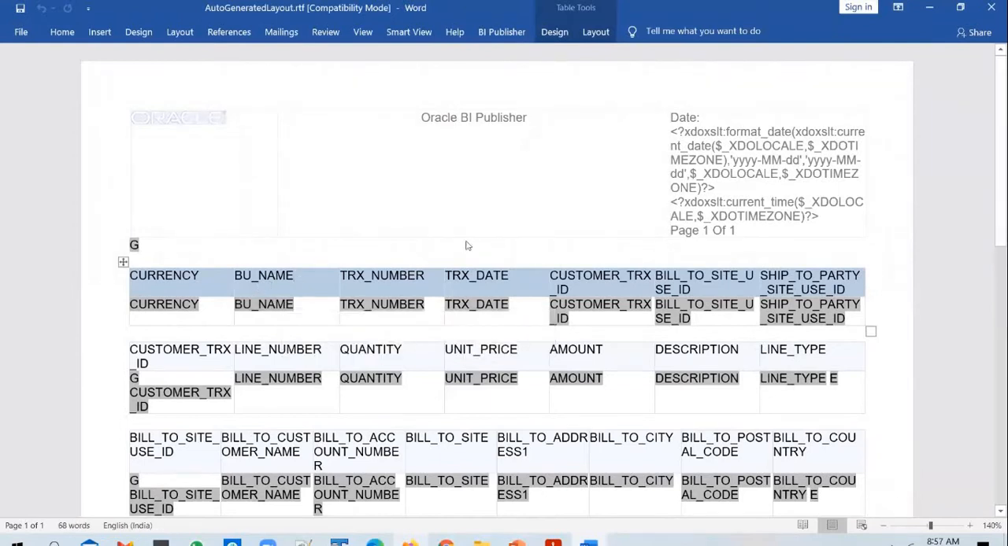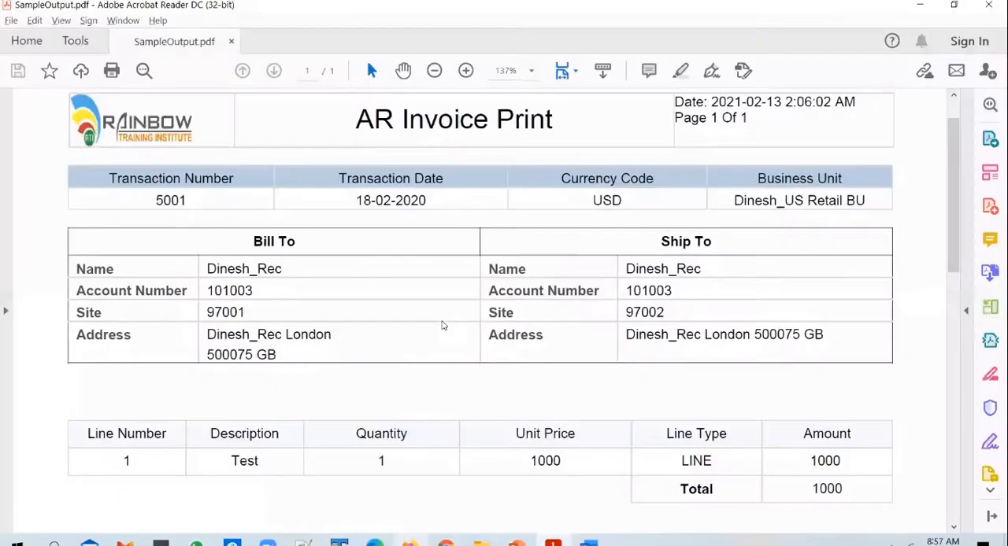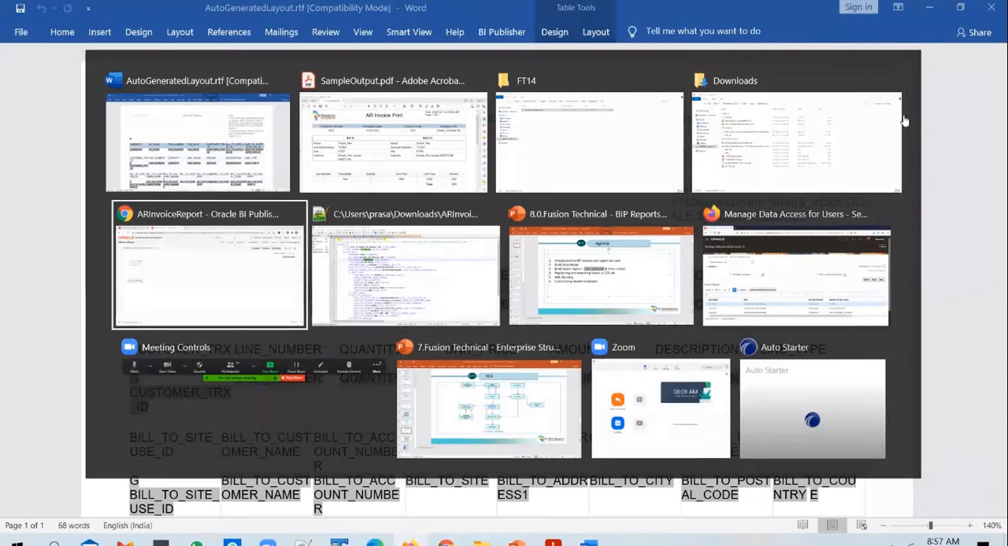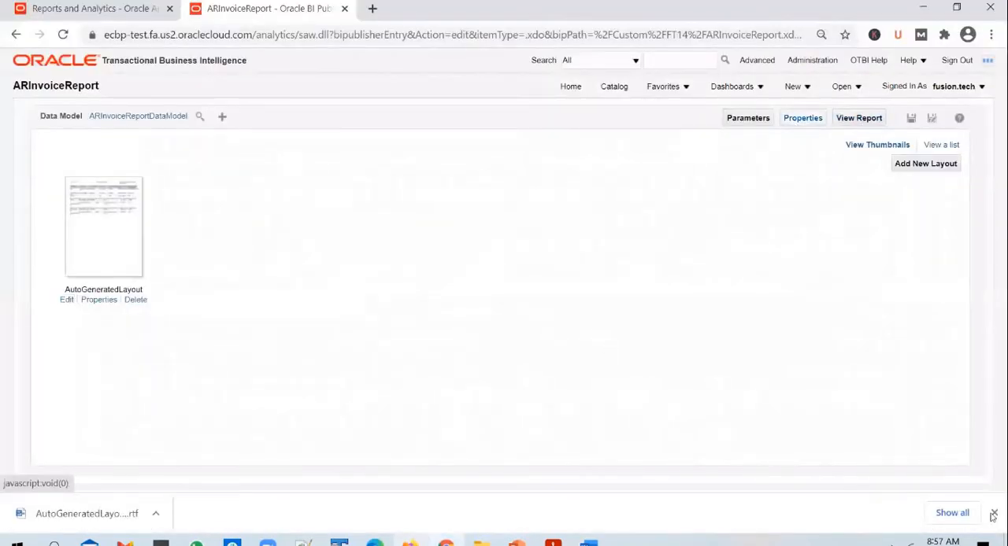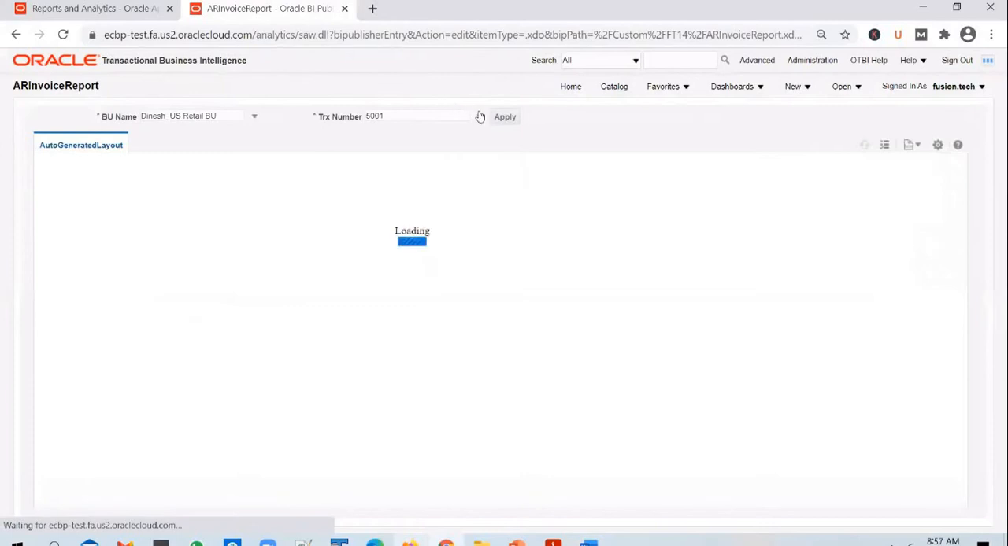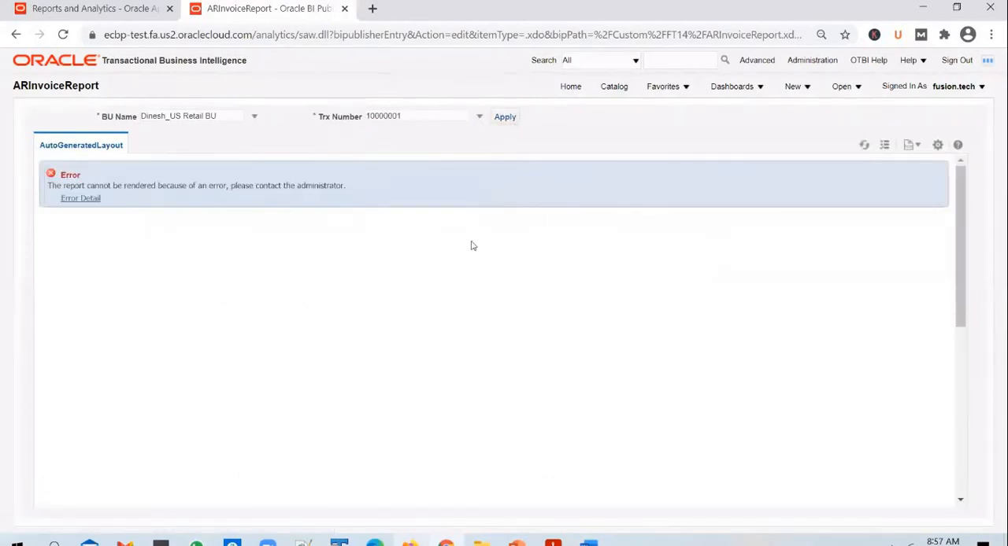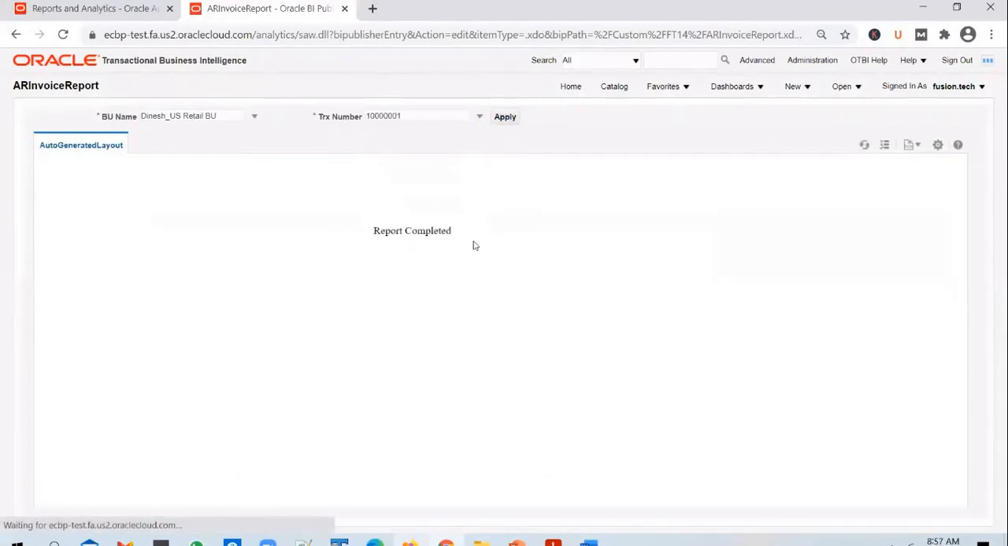Say, for example, if you look at the output that is generated, let's go ahead and run the report. View the report and select the transaction number and run the report.